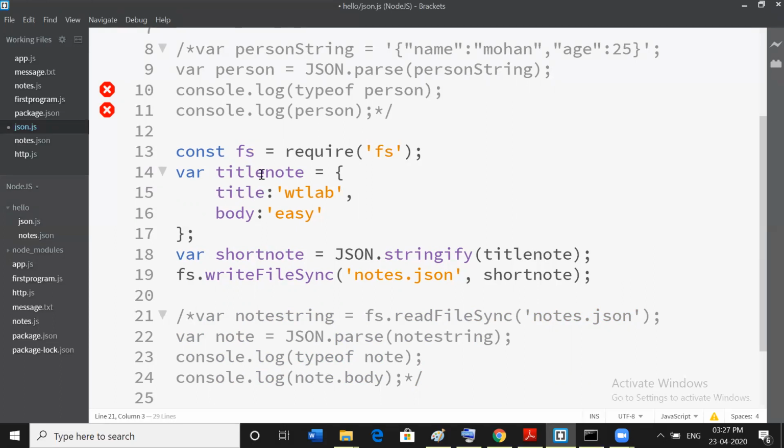Then I created the variable, that is title note. In the title note I am giving two pieces of information. One is title, which is wt lab, and the body, which is easy. So this is the variable title node. Under title node I have given the information to be saved with respect to this variable. Firstly, I loaded the file system and assigned it to fs, so that is const.